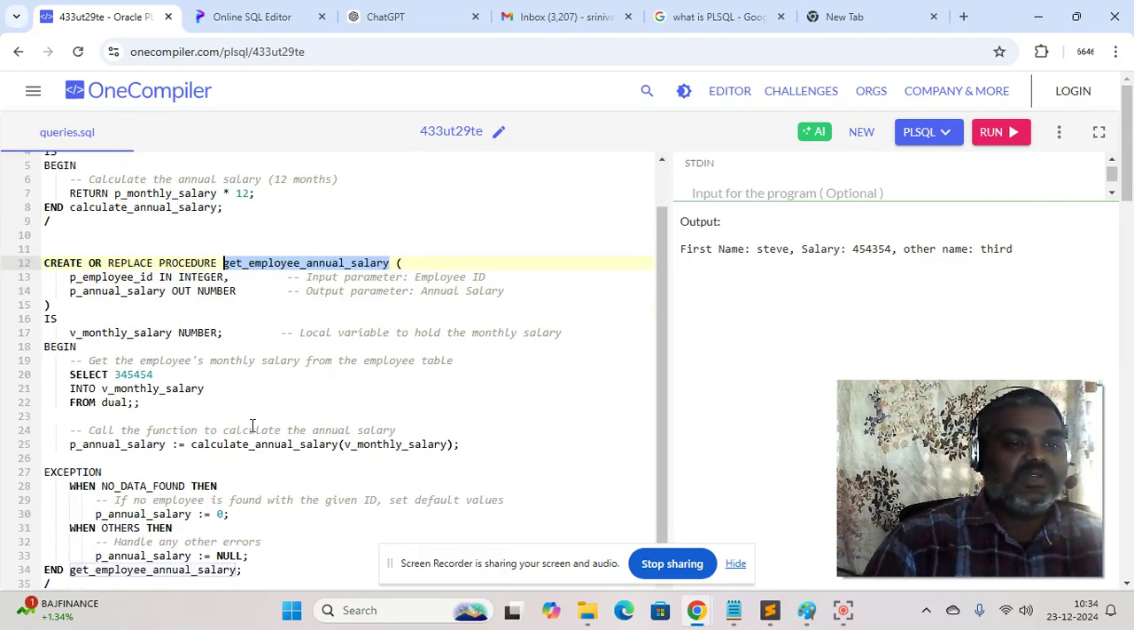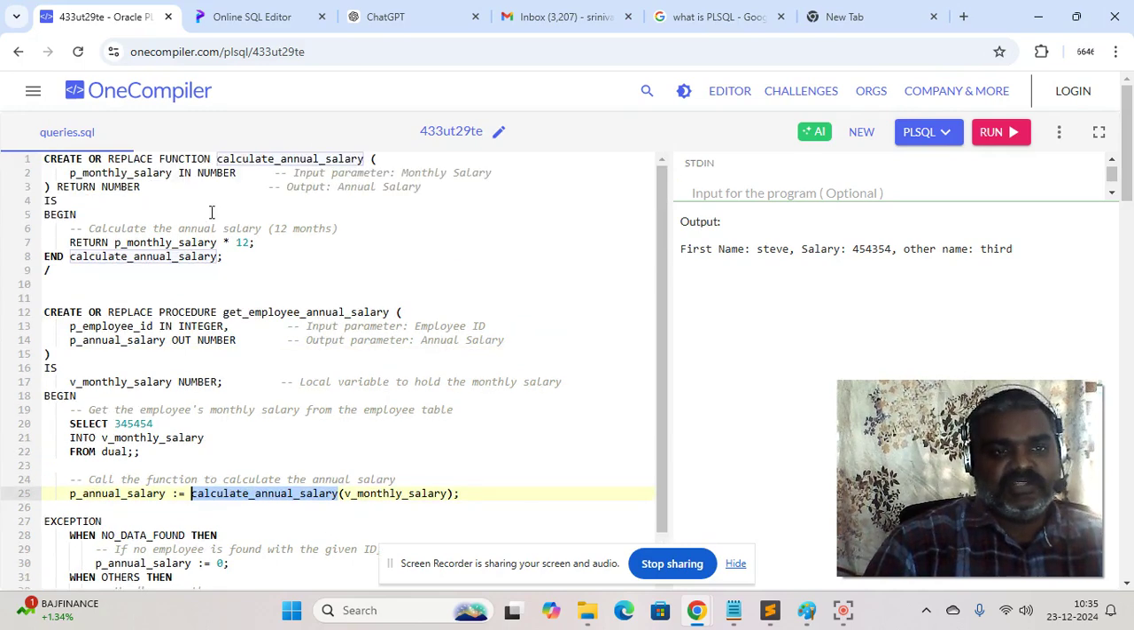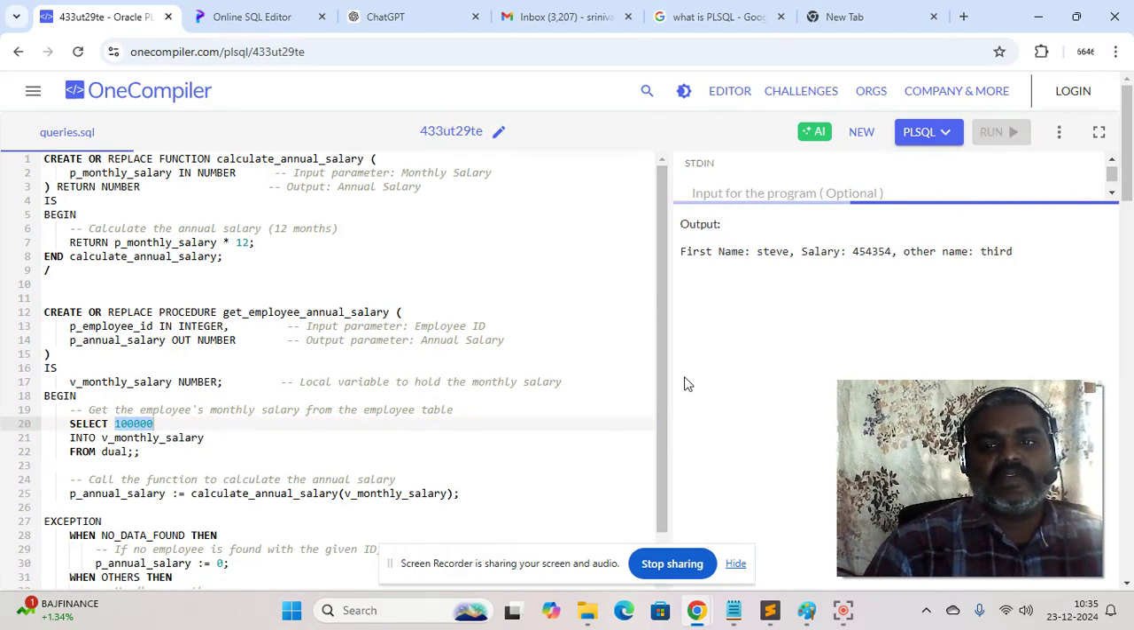So I have created another procedure, get employee annual salary. Inside this procedure, I'm calling this calculate annual salary function, and I'm passing the monthly salary. It will return the annual salary based on the monthly salary. I'm giving 1 lakh as the salary here. It has to calculate the annual salary for this monthly salary of 1 lakh. So I'm running this PLSQL code.